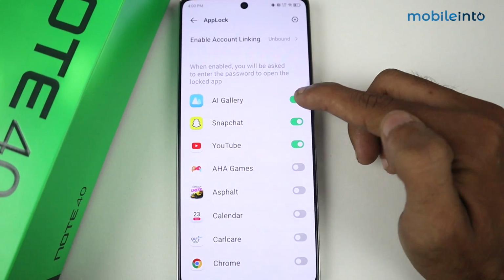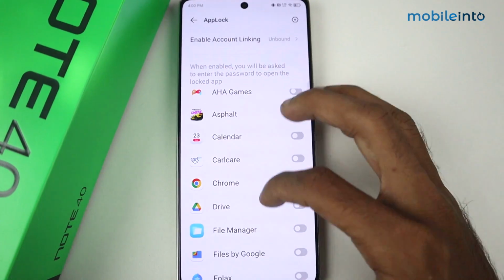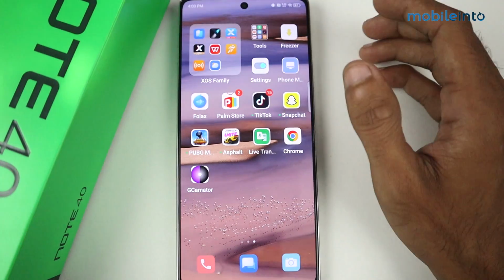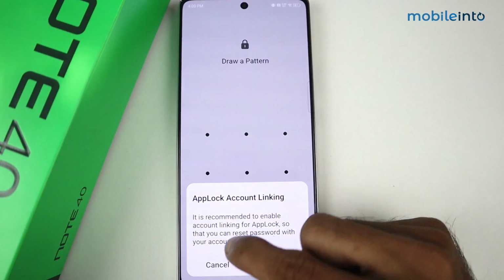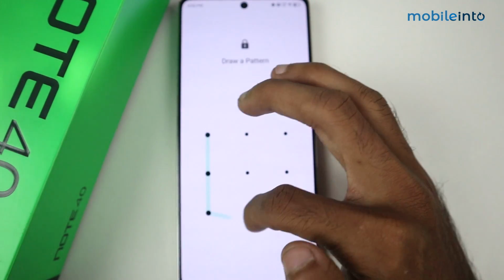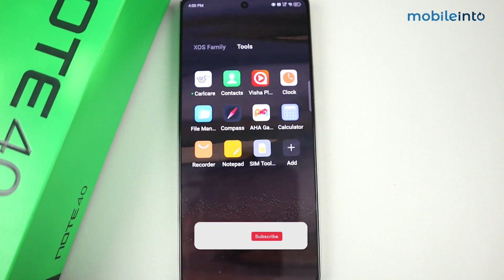As you can see, these three are already enabled by me, and let me enable Chrome and File Manager, and that's it. So now it's time to check. This is File Manager. As you can see, it requires a password to unlock these applications. So that's how we can lock applications in Infinix Note 40.